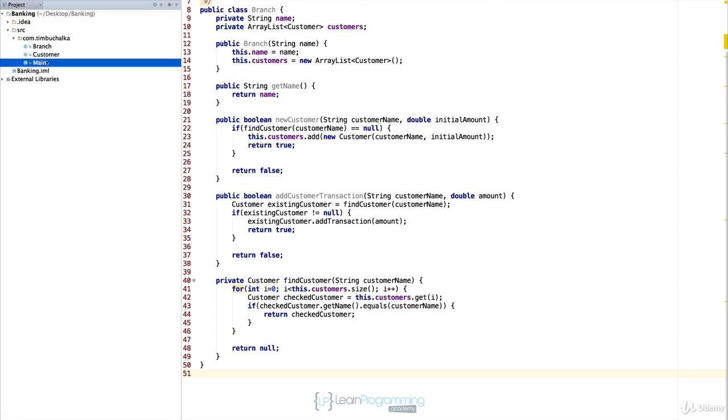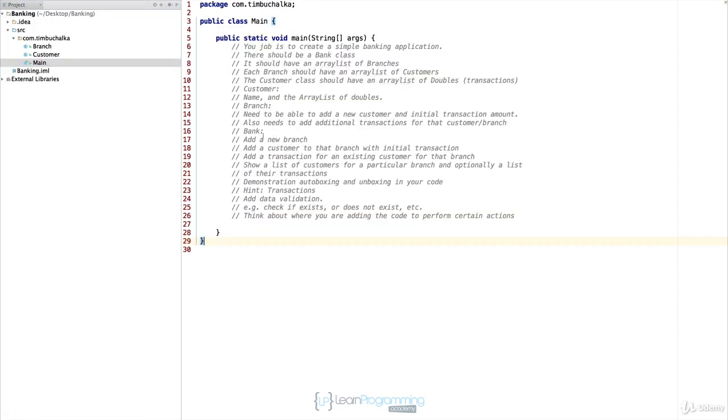And just as a recap, what we're wanting to do with a bank is we want the ability to add a new branch. We also want to add a customer to that branch with the initial transaction amount. We also want the ability to add transactions for an existing customer for that branch. And finally, we also want to show a list of customers for a particular branch and optionally display a list of the transactions for those customers.